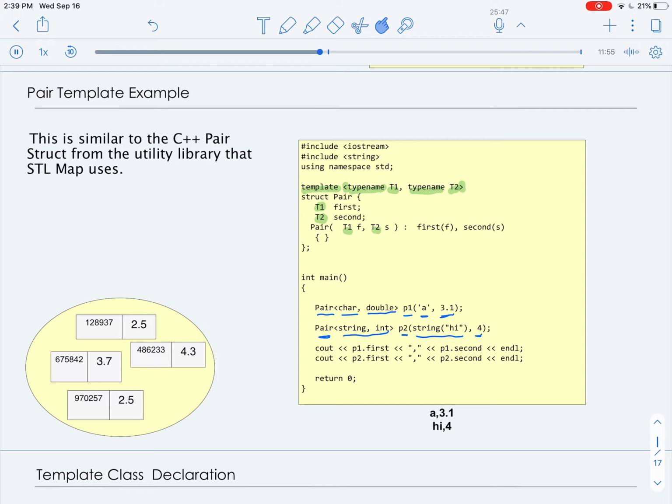And then when we want to access the elements of our pair, we can just use the dot operator because we just have the objects directly. So we could do P1.first, comma, P1.second. We'll print out A and 3.1 from our first pair struct, and then P2.first, comma, P2.second. We'll print hi and 4 from our second struct.